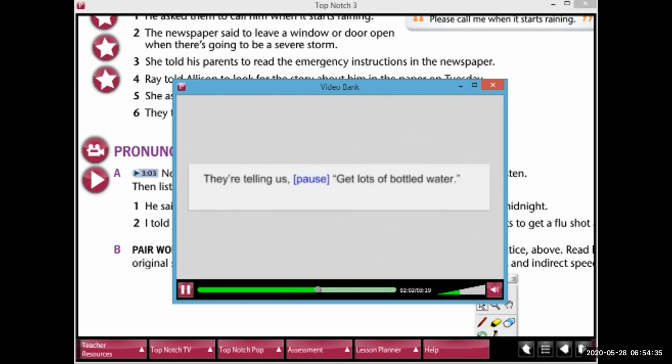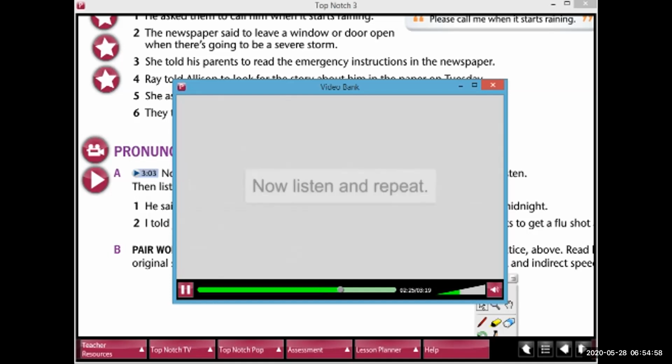They're telling us, "Get lots of bottled water." They're telling us to get lots of bottled water. I said, "Buy some extra batteries." I said to buy some extra batteries. Now listen and repeat. Click on pause after each sentence.